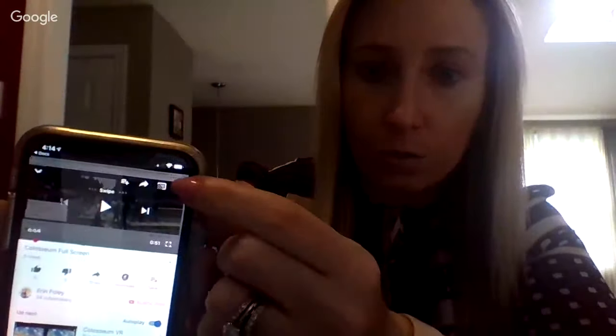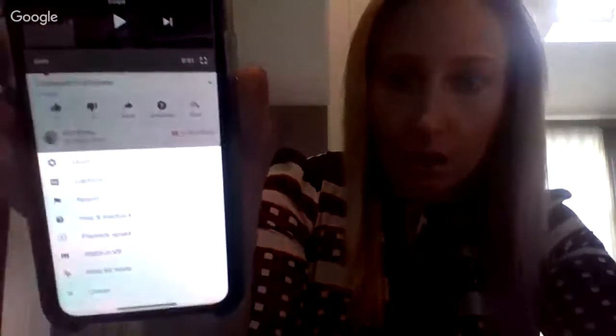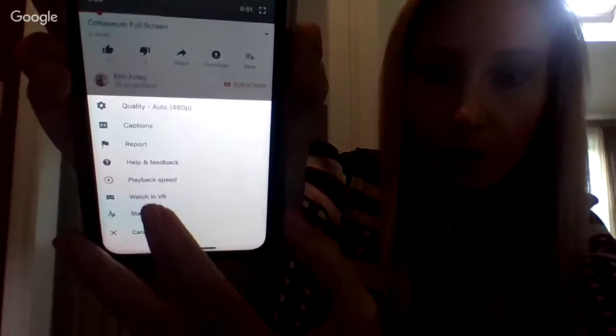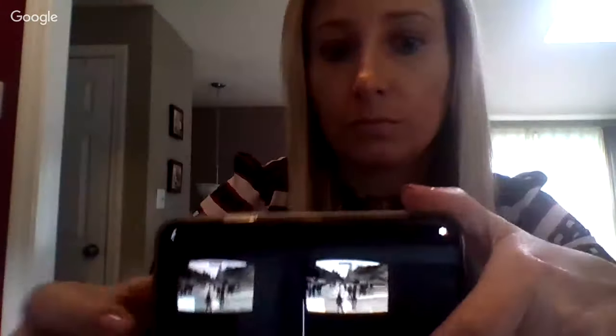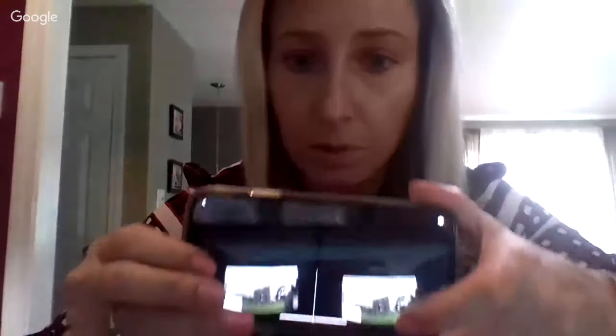Okay, so anyway, here's the full screen example. You do have the ability to tap on the 3 dots, and then from here you tap view in VR or watch in VR. And what that does is it looks almost similar to a movie theater. I'm just going to pause it right now.